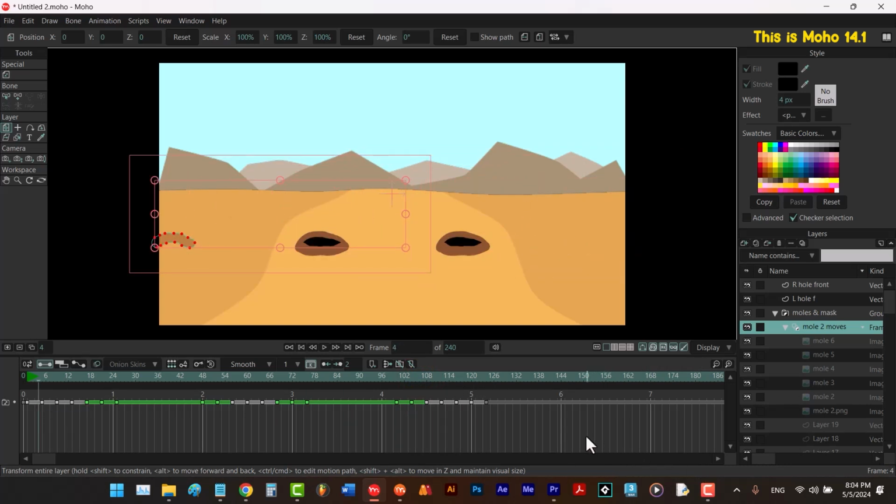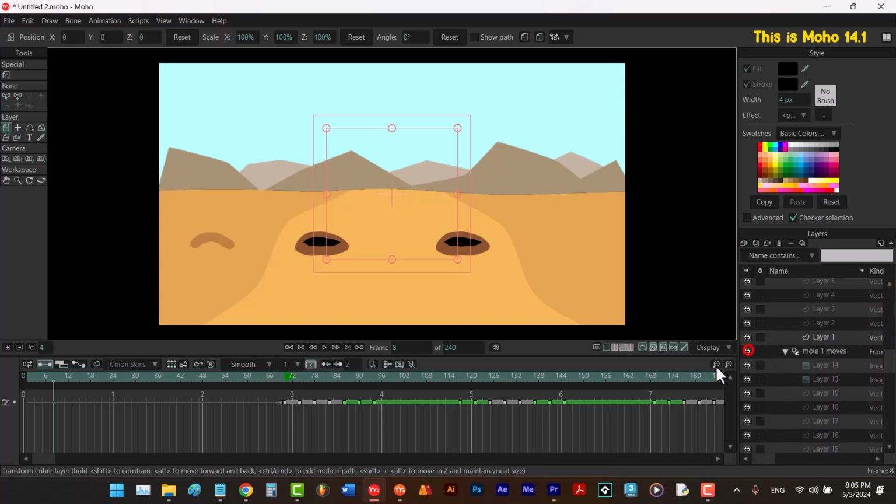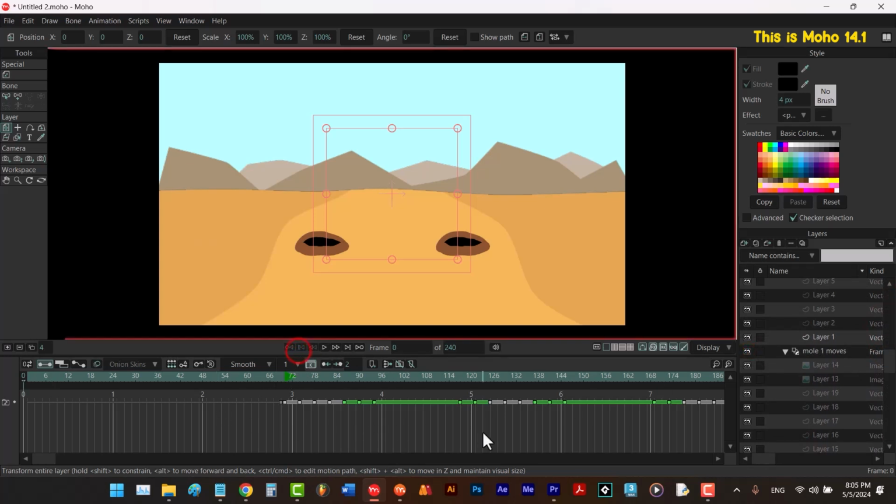If you want to add some latency to it, you can just right click on here and drag to the right. And let me show the other frame by frame layer that we had here and now play it for you.